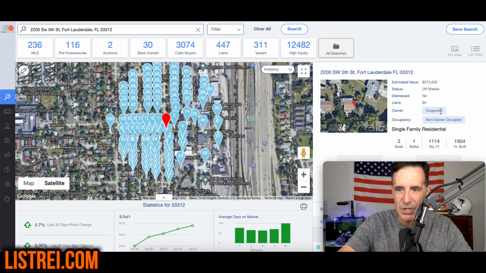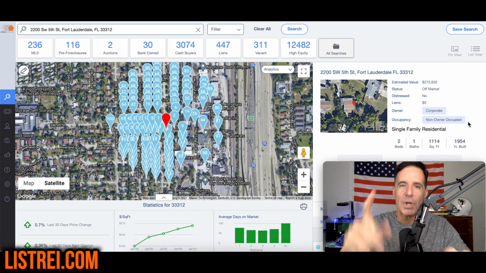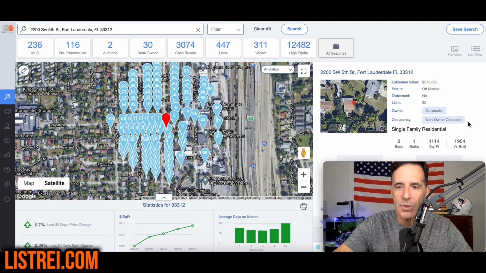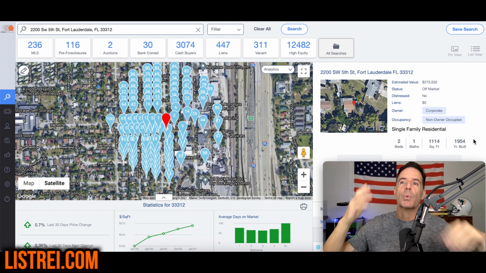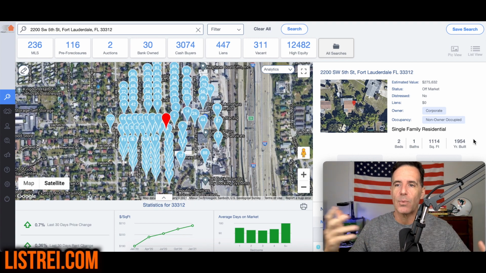It's going to tell you it's corporate owned, which typically means an investor owns it. And the occupancy is non-owner occupied, which means that the owner doesn't live there, which implies it's an absentee owner, which to you means it's most likely a rental property. And then it's going to give you the pertinent information: a 2-bedroom, 1-bath, 14 square feet. That usually means under air, and the year it was built. I like this because it's a really quick snapshot of what's going on with the property.